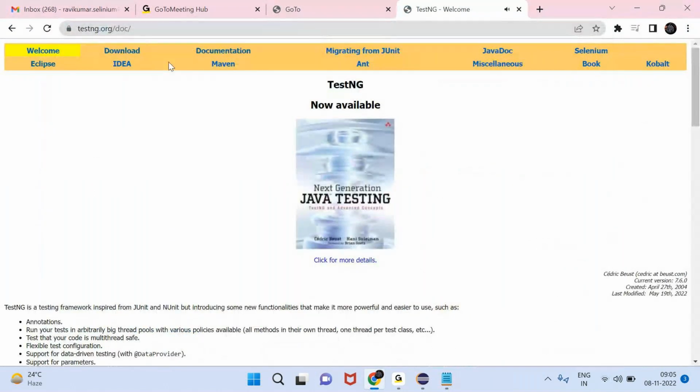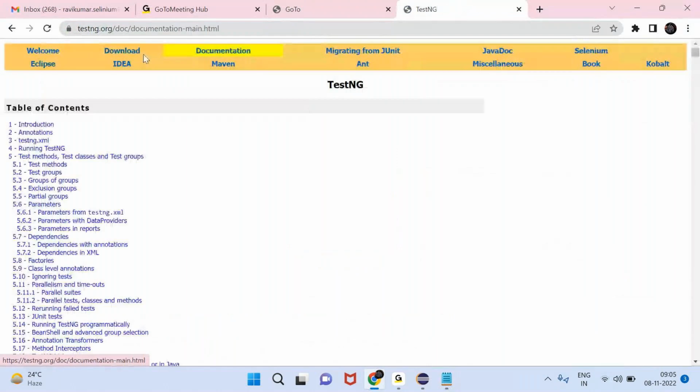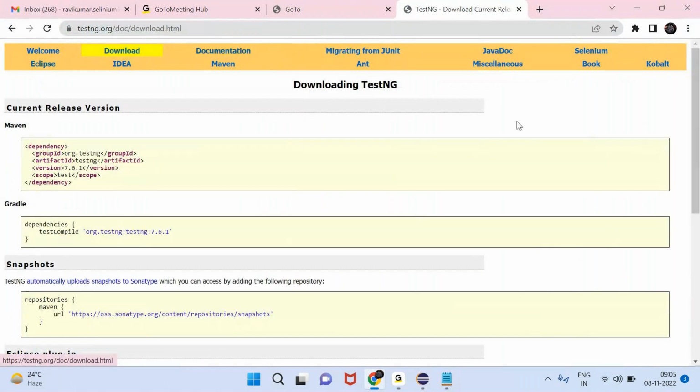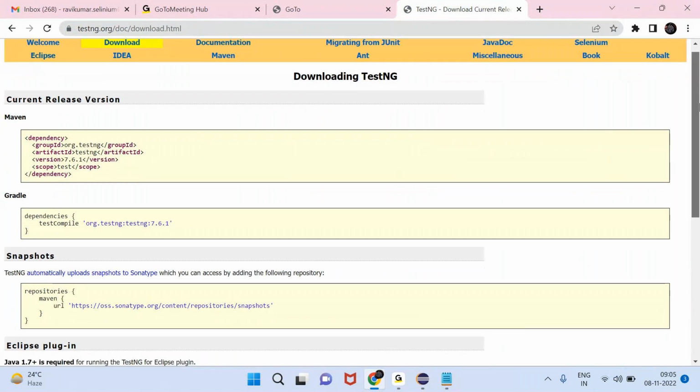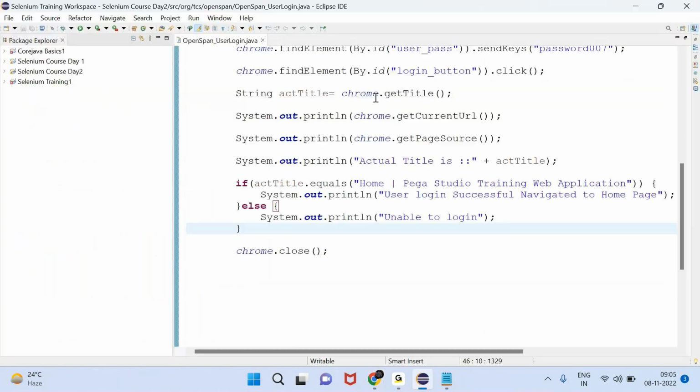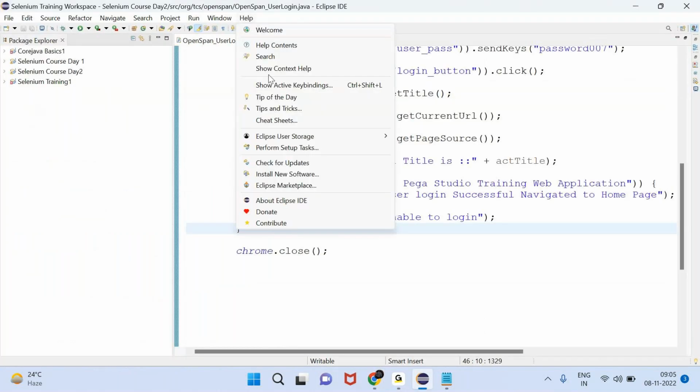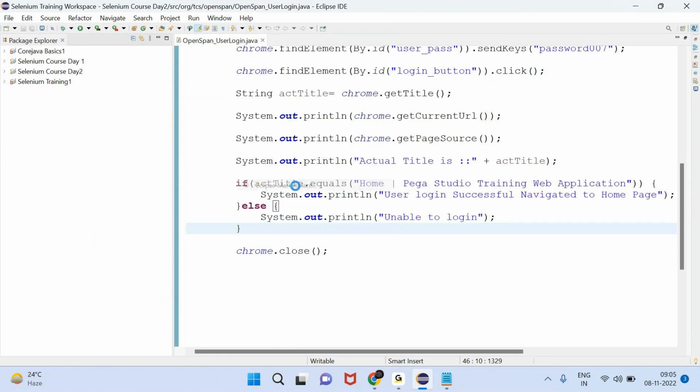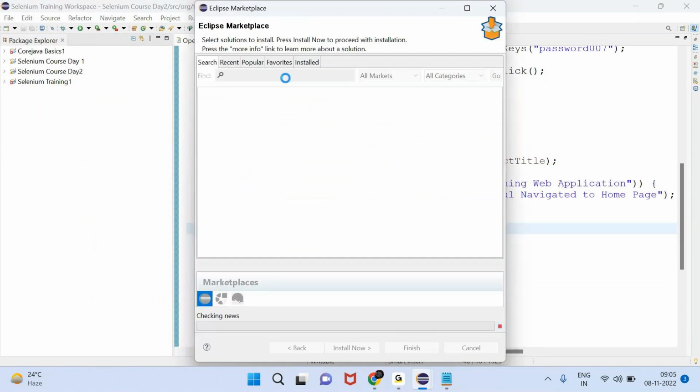Okay, here we have documentation, then download. Go to download. Here you can do it in two ways. One is Eclipse Marketplace, or we can do this as well. We'll try to install from Eclipse Marketplace. Here, install new software. Yesterday I had shown you. Go to Eclipse Marketplace. Here type TestNG.